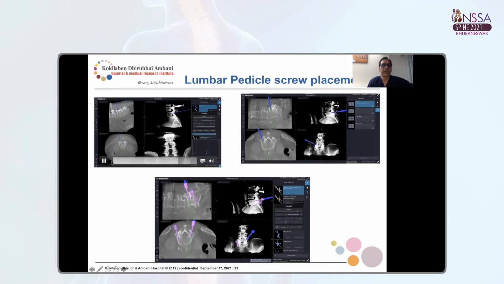Here we have put the pack needle going in, and here we can see the tap going inside into the lumbar pedicle, and this is the screw placement into the pedicle as well. So everything can be navigated throughout. We can identify the length of the screw required. We can also find out the diameter of the screw required using the navigation system itself.